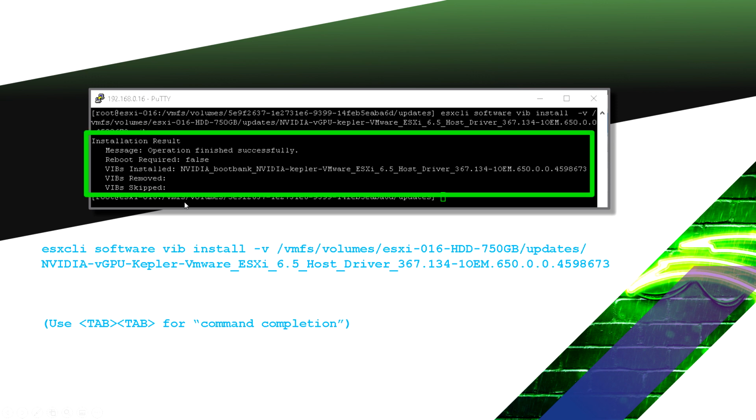And when you install that, hopefully it will come back with an installation result. So we type that line in with .vib on the end and then press enter, and hopefully it will say installation result, operation finished successfully. Do we need to reboot? That's false, it doesn't need a reboot. There's a vib that we installed, the NVIDIA one. None were removed and none were skipped. So at this point we've successfully installed that driver for the NVIDIA grid card for vSphere 6.5.